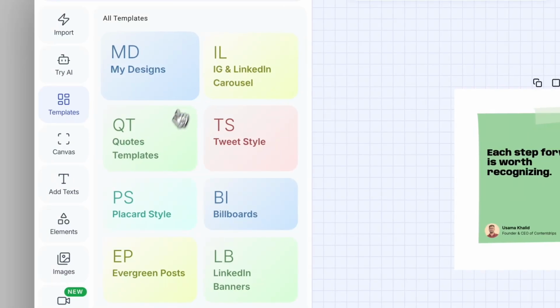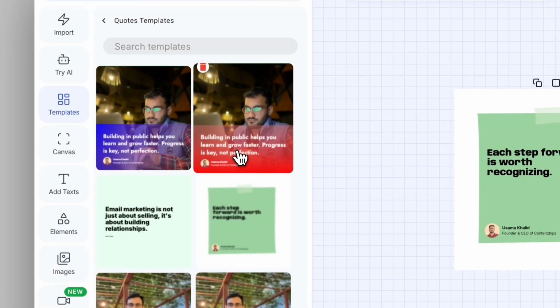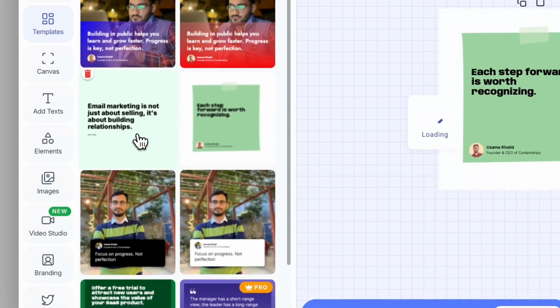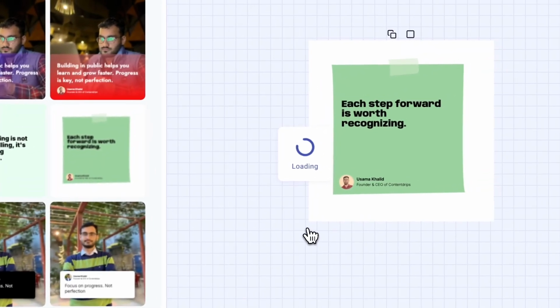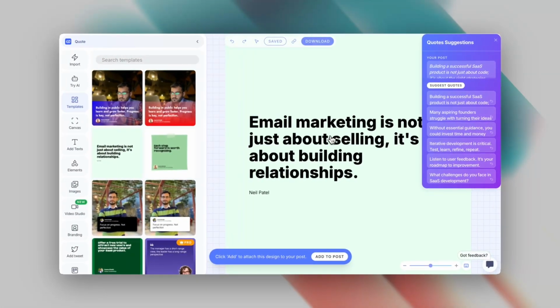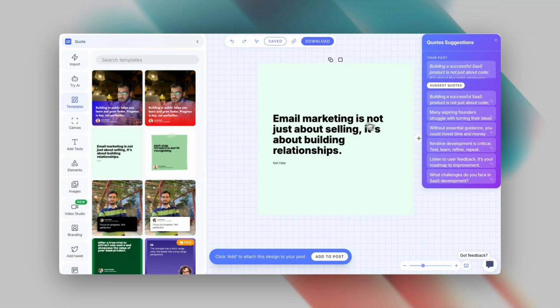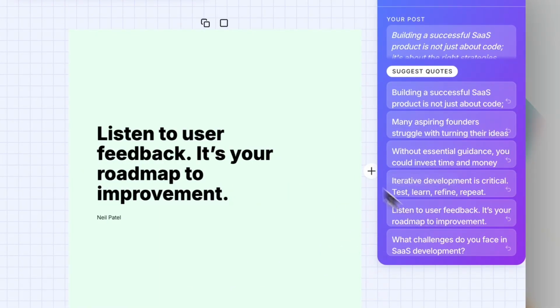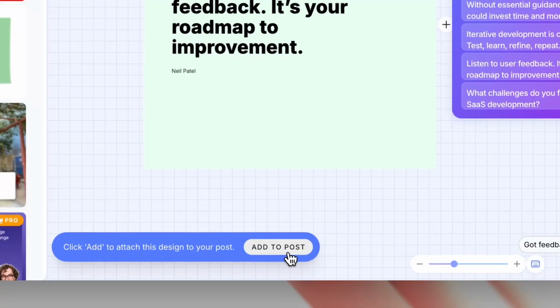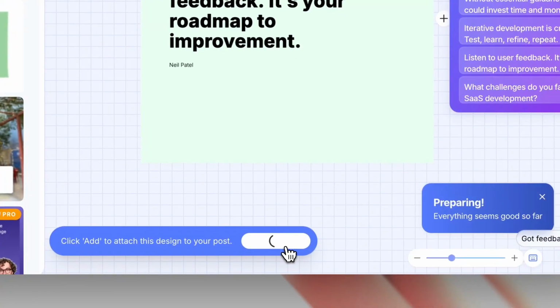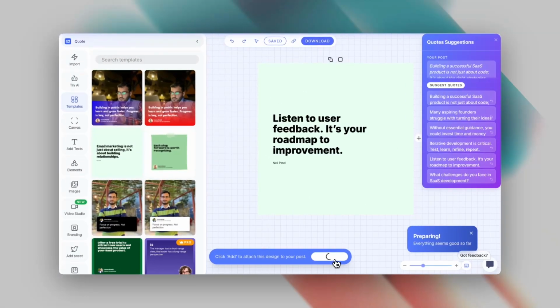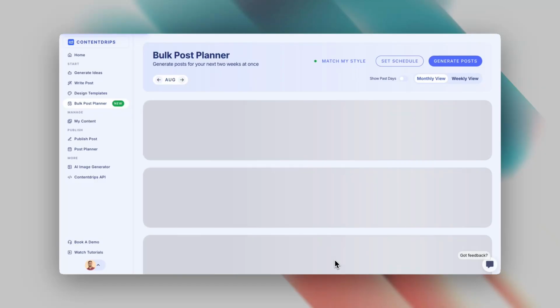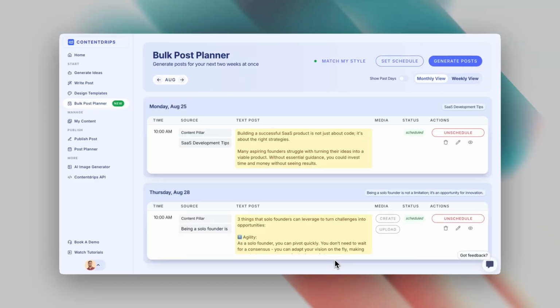I can also like maybe find different templates as well. If I don't like this one, maybe I like this one. This is really simple. So I will load the template, and then I can click it here, and it will start using that. And once I'm done, I can click on add to post, and it will take me back to our planner. So this post will go with this image, and I can get on with it.